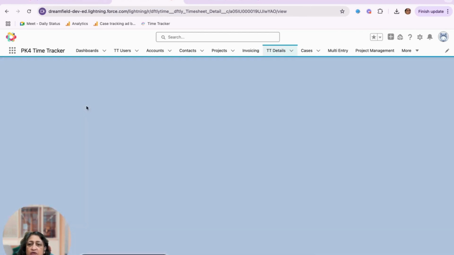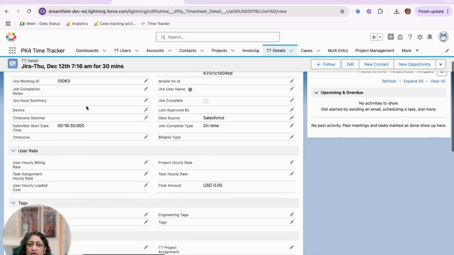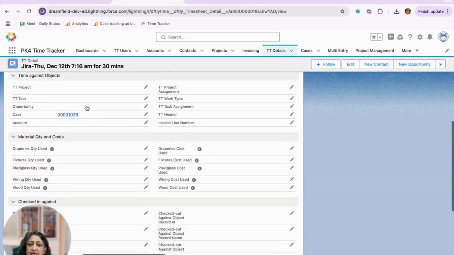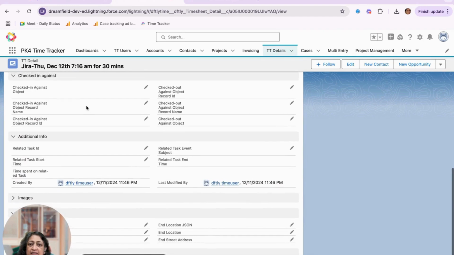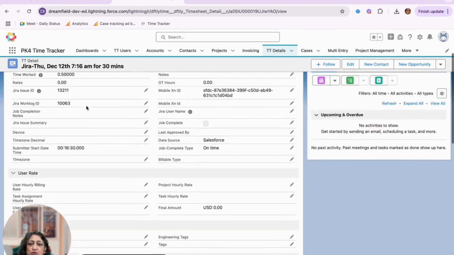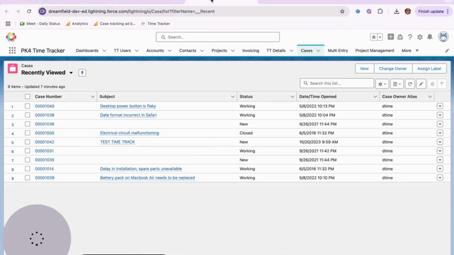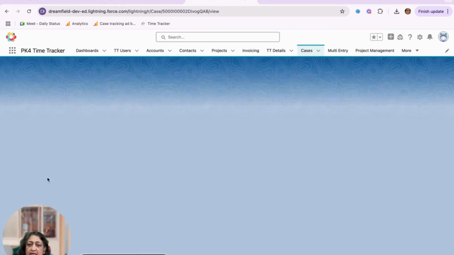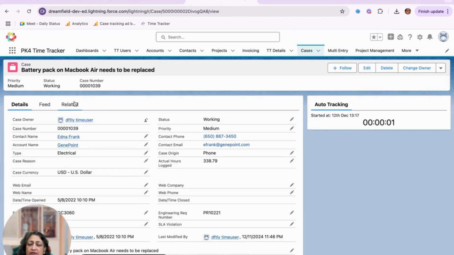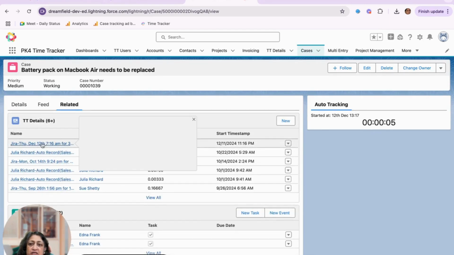Now, if I go into the details of this, you'll see that it's got the case number here, and it's related to a particular issue within JIRA. So now if I go back to cases and we look at case number 1039 and look at the related entries, you'll see that this JIRA entry that I just did, the work log that I just did, has been brought in here.